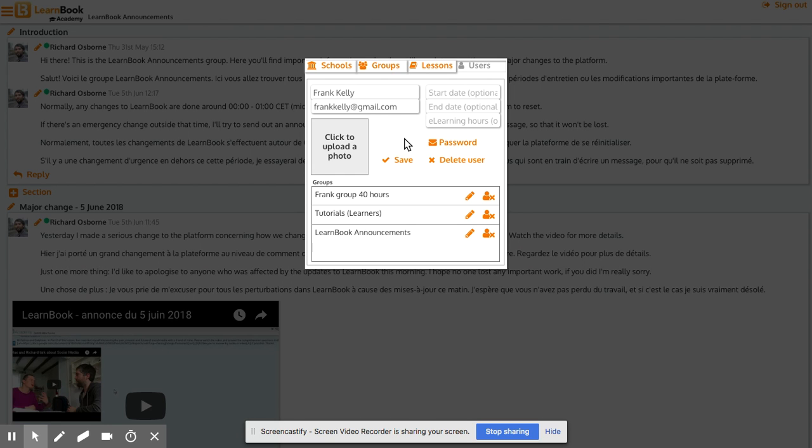So that's basically how to add a group and immediately add a learner to that group. And then when you're ready, go into that learner's profile and set a password for him.